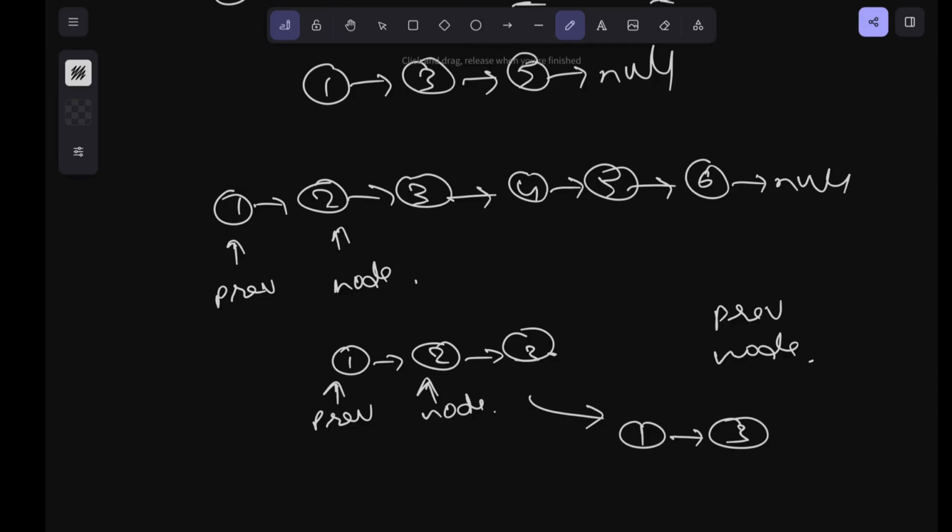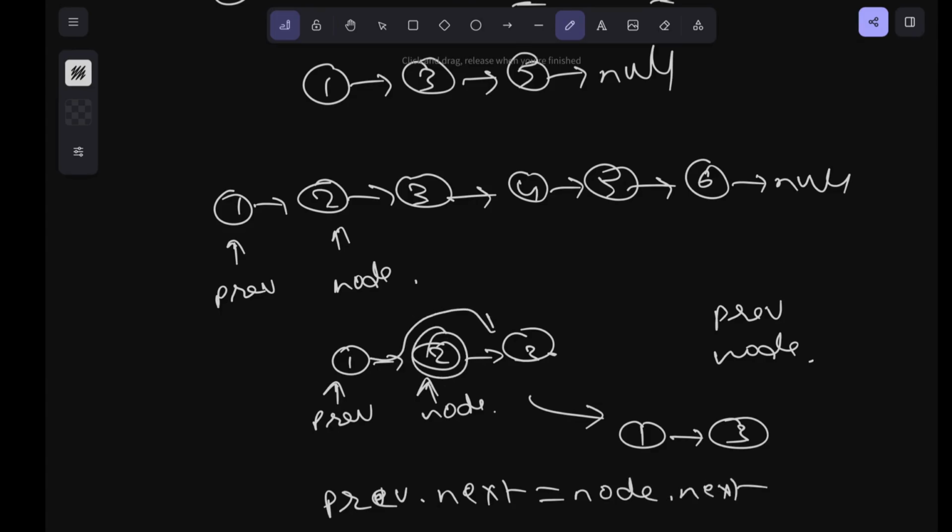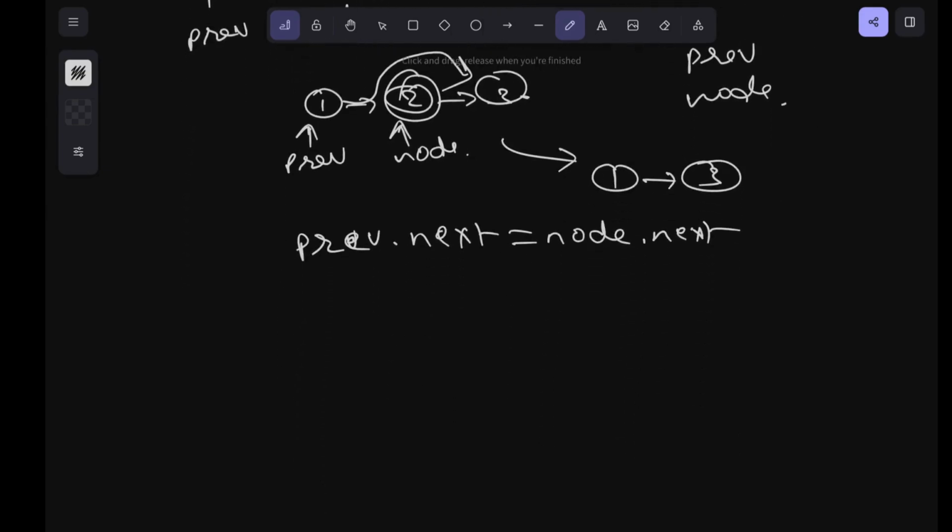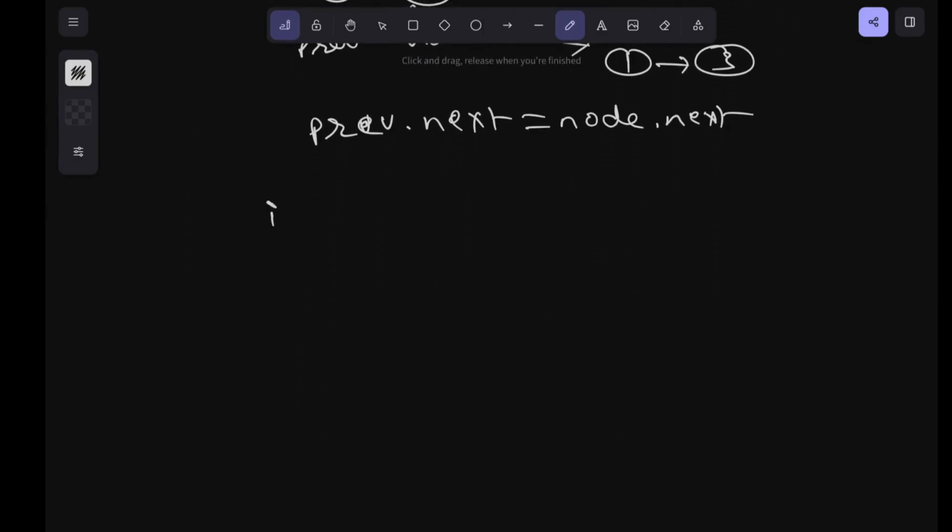So by deletion, I mean we delete the alternate node by just skipping it. So what happens is prev dot next is node dot next. This way we are deleting 2 and 1 will be pointing at the third node. It becomes like 1, 3, 4, 5, 6, and null.